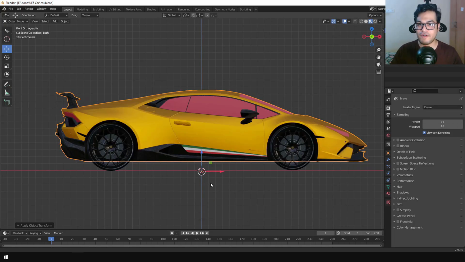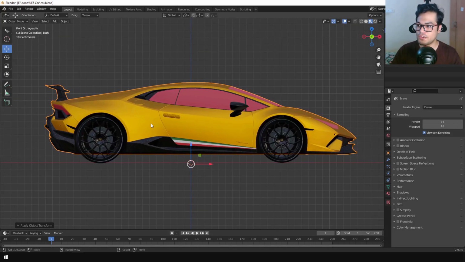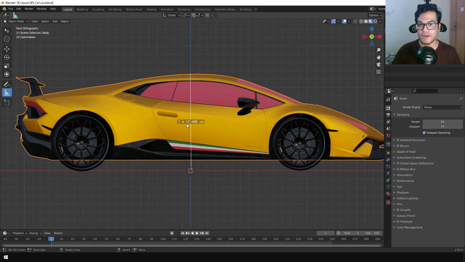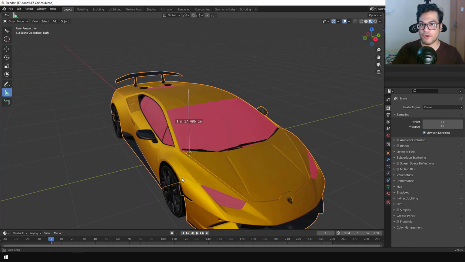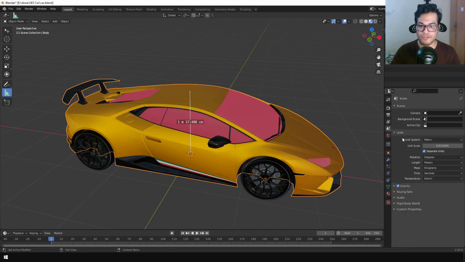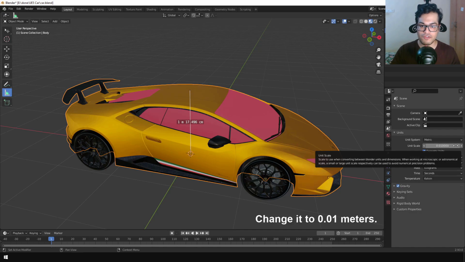After that, we are going to verify the unit scaling. So just select the measurement tool and you can just measure this car. So in my case, it's around 1 meter and 17 centimeters. So this is a very good scale for your car. And in the unit scaling options right here, you need to change it to centimeters. So you need to change it to 0.01. So basically Blender works in meters and Unreal Engine works in centimeters.